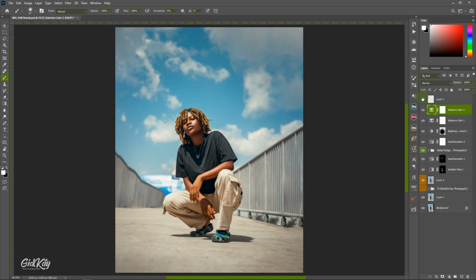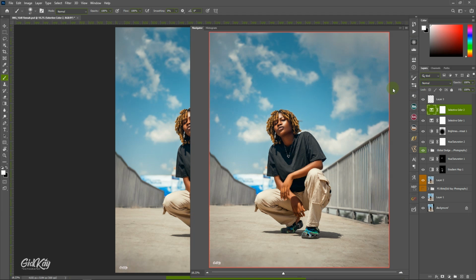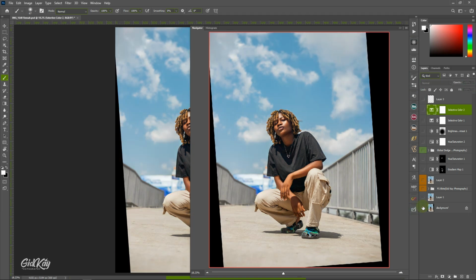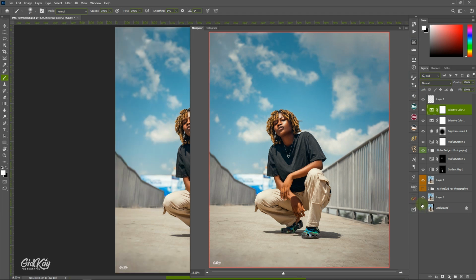And then lastly, I placed my logo on it, and there you have it, Kit Photography. And that was how I was able to pull up this image from looking like this to this.